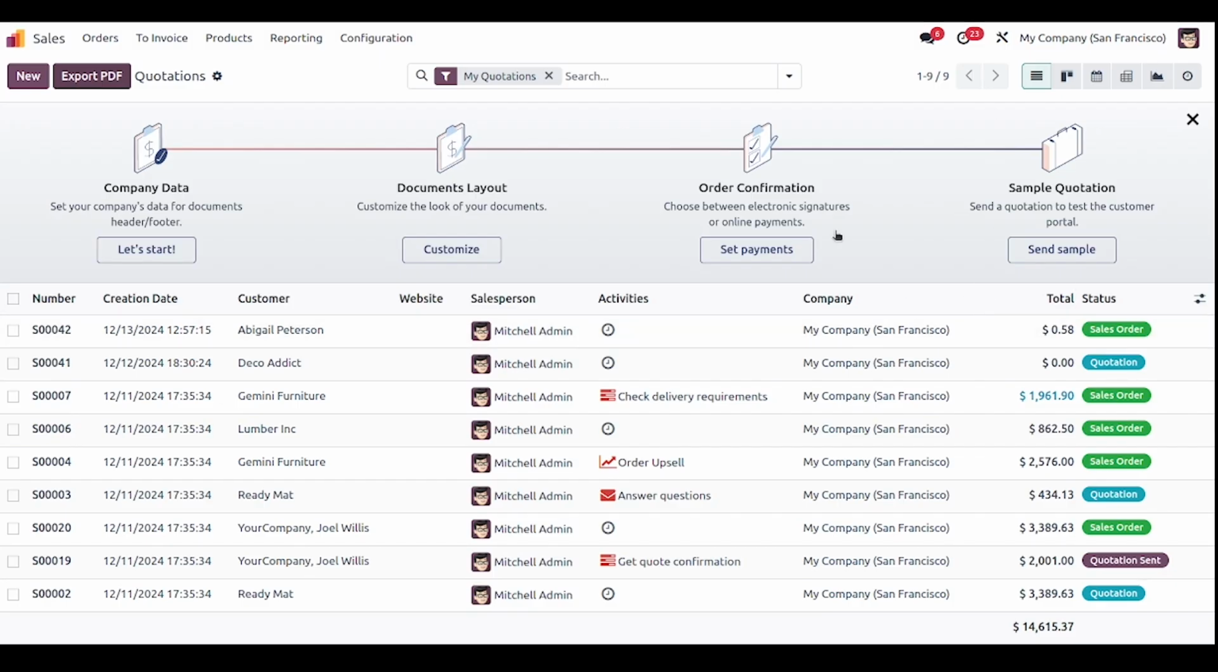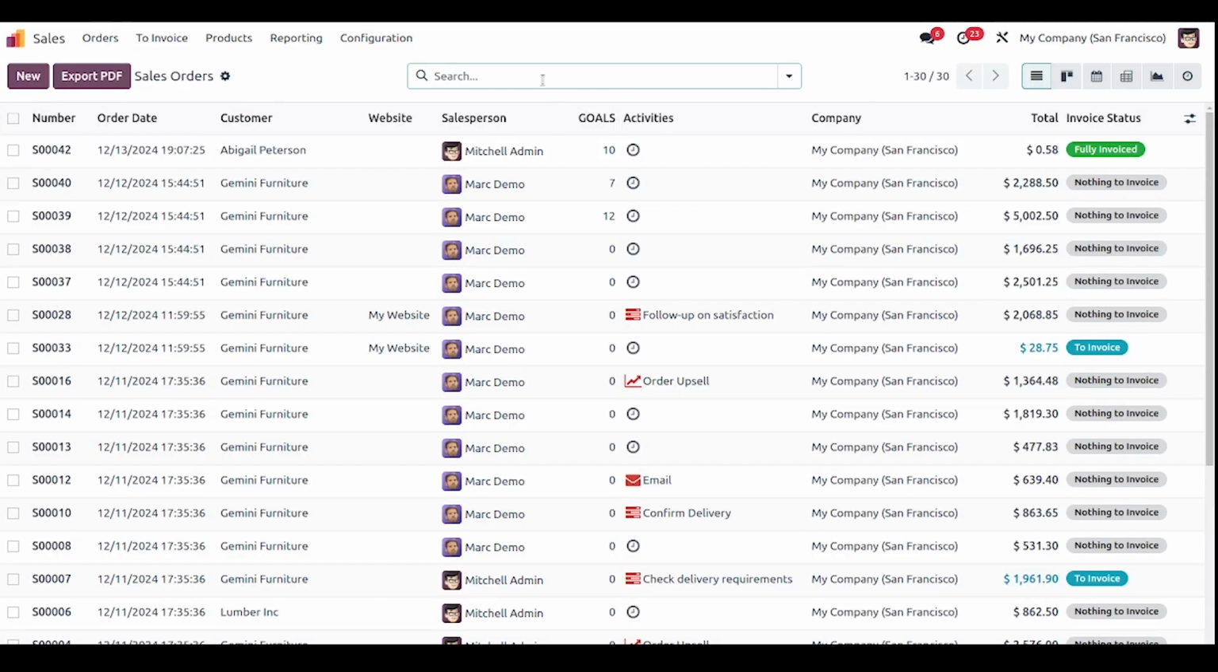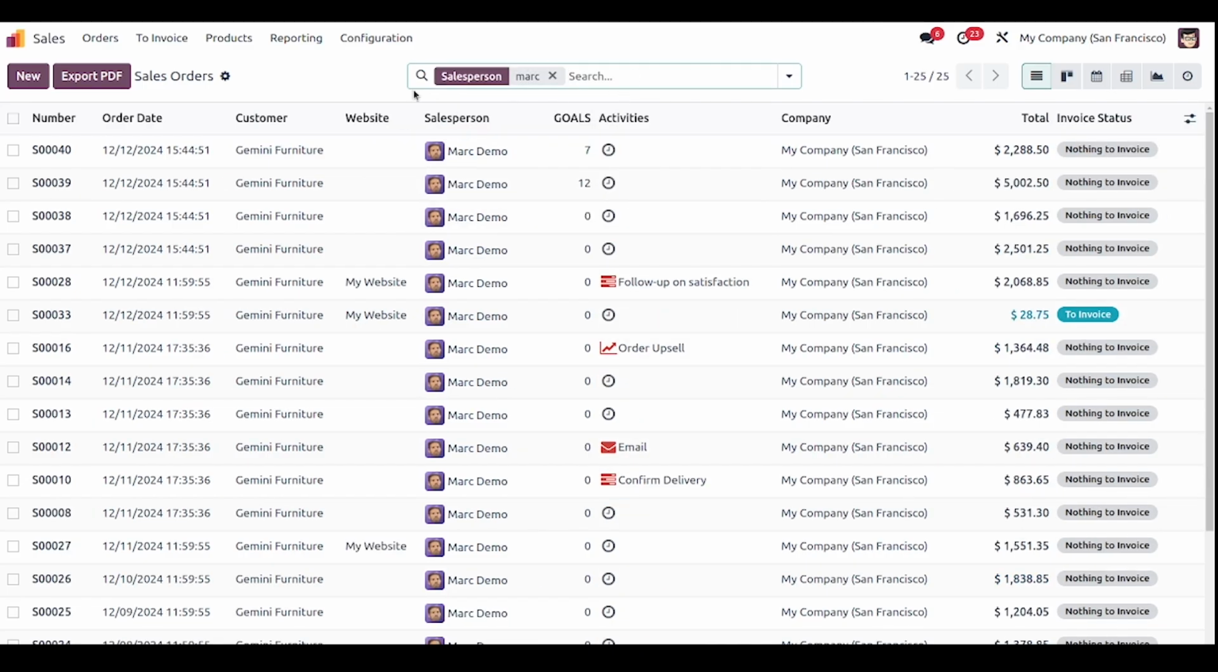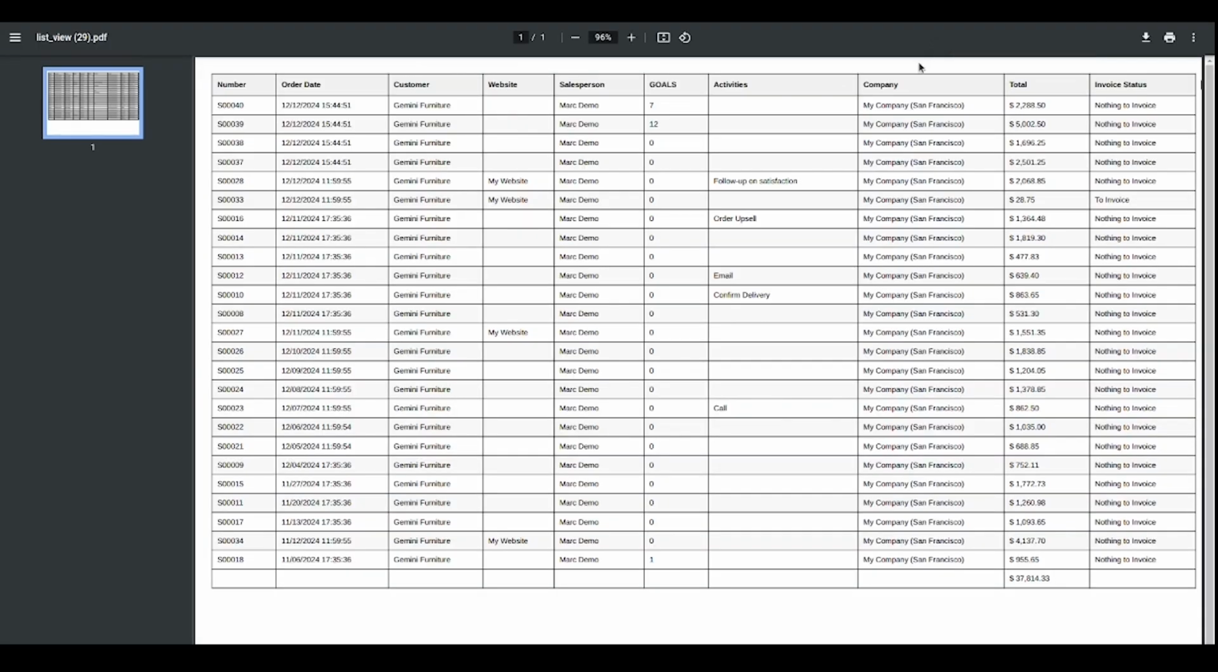You can also apply a filter and then generate the PDF. Let's see how to do that. Here I'm applying a filter for Salesman Mark. And now click on Export PDF. As we can see, the PDF with sales orders for Mark is generated.